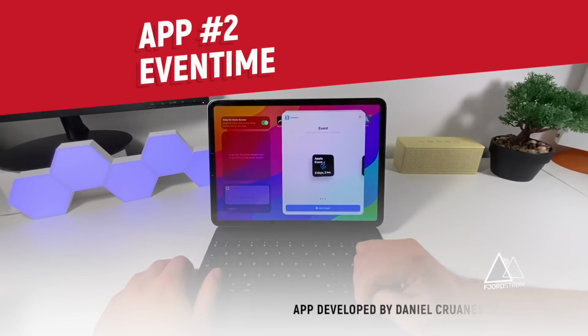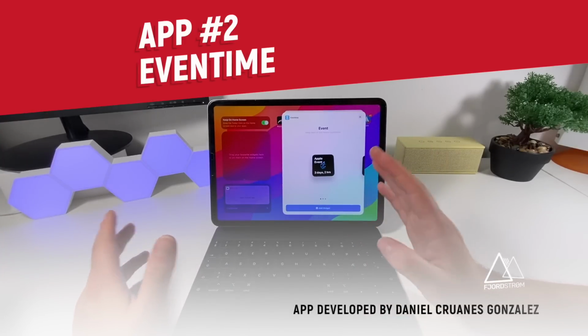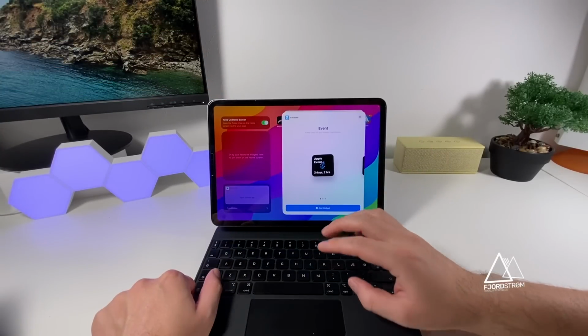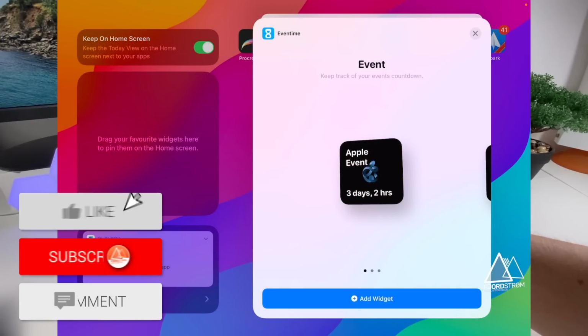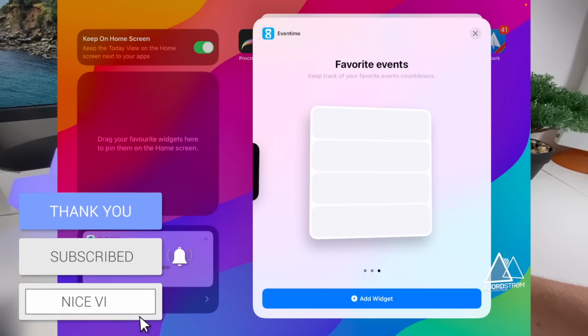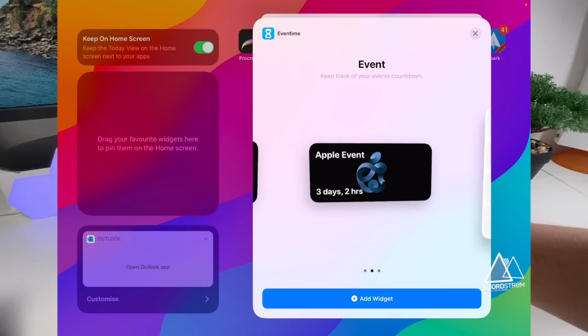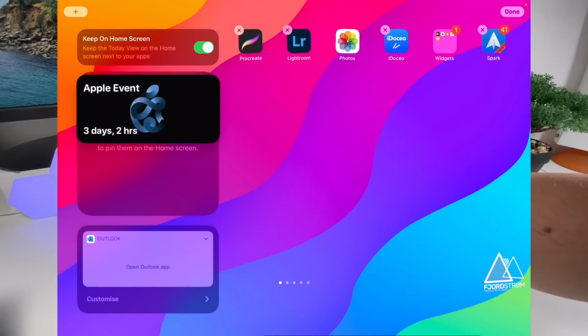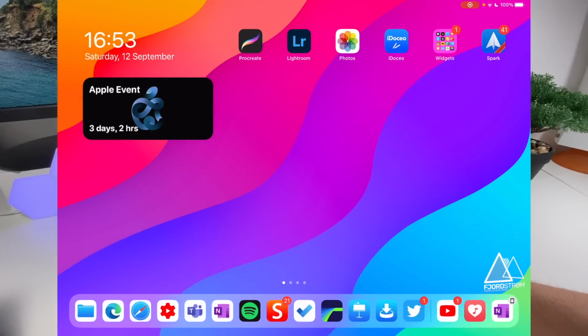App number 2 is EvenTime. In this app you can add countdowns to events you want to keep track of. So for example, this one I've made either a small widget or a larger one, or a list of all your favorite events. Now let me show you here the large one because that's the most beautiful one over here. And so yeah, it shows you the amount of days and amount of hours.